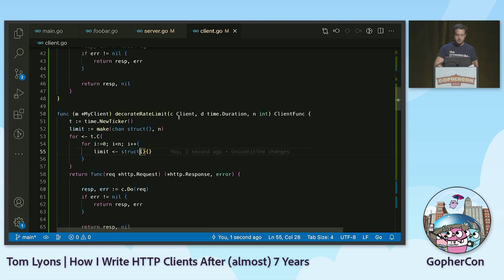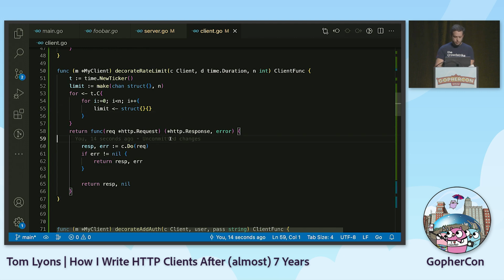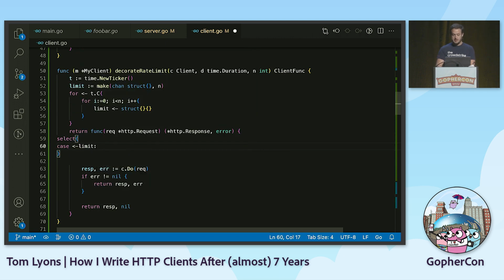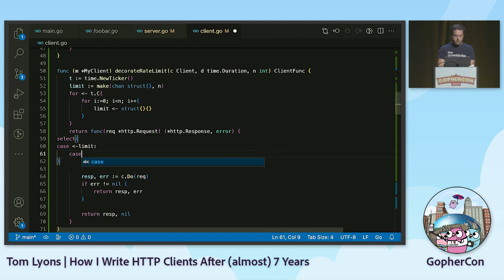And then when we go to actually decorate that rate limit, we'll do the same kind of select where we have the case of the limit being met, or again, our timeouts. So now our client will either send the message within the rate limit interval, or it will time out of its own accord. So again, this is not hitting the server if it times out. That's really valuable, especially when you're doing rate limiting.